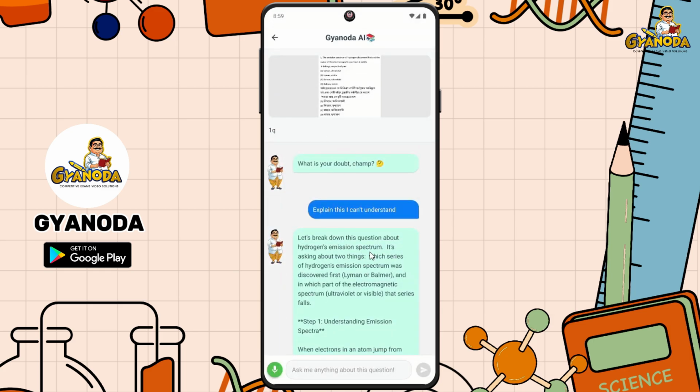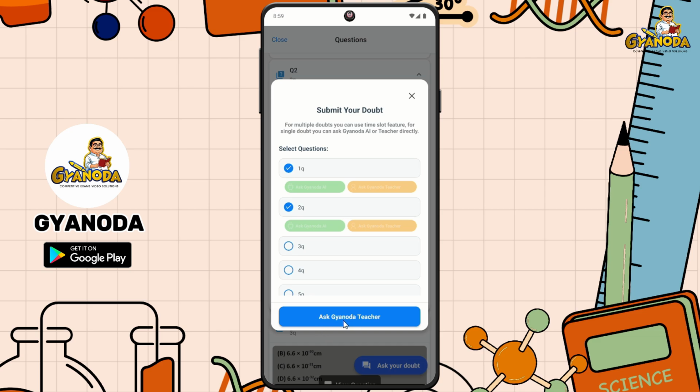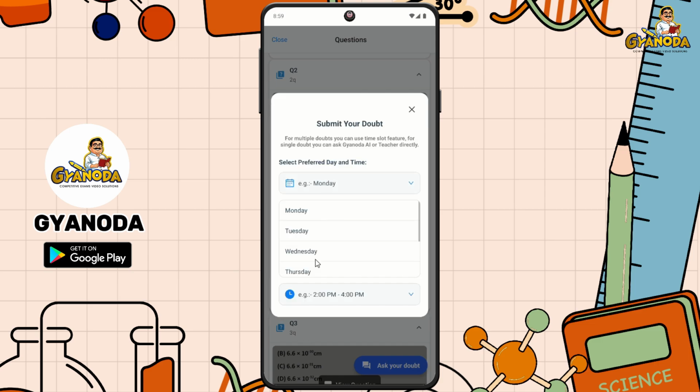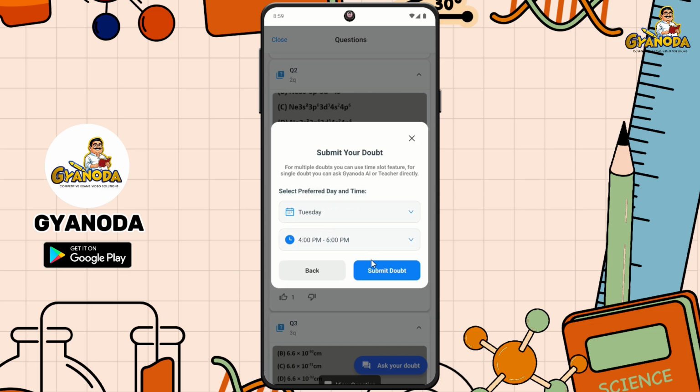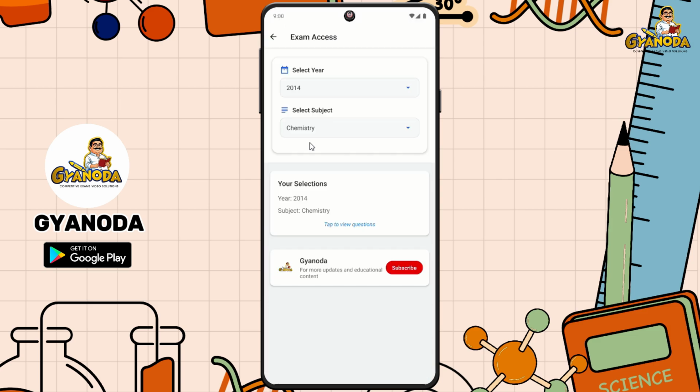Now let's check out the teacher's response. I have to choose a time slot first, then submit doubt. Okay, I got the teacher response on WhatsApp. That's cool. So this is the basic simple overview of our app.